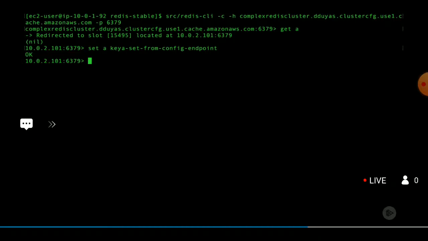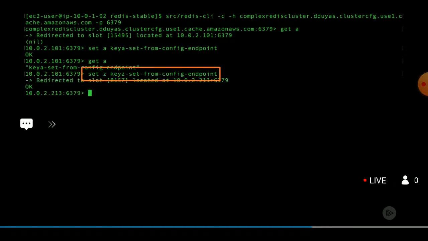Let's try some other tests. If we type get A, we see our value. We know the cache is working. Now let's add a new key and value. This time we do a set Z to "key Z set from config endpoint". Hit Enter. Again, you see the console changes to a different IP. This time it's 2.213 instead of 2.101. That means the cluster chose to insert that data using a different node.